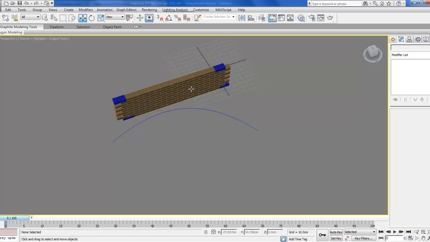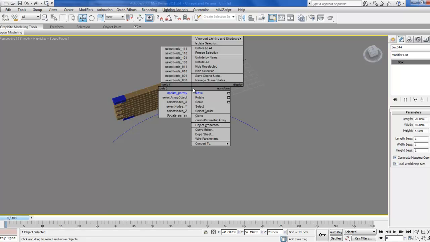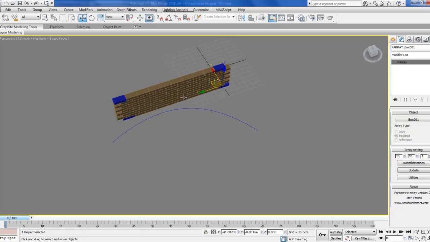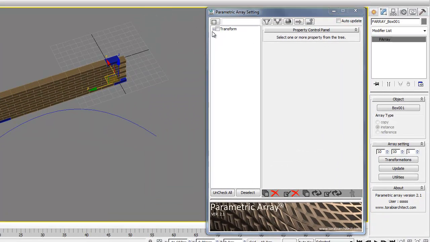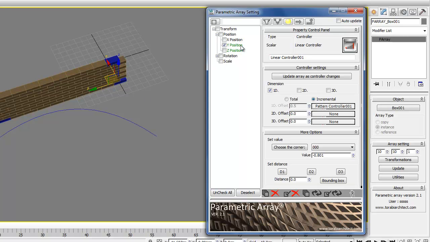Now to get our setting back, we need to right click on one of the array members, and then choose the select array object, and then click on transformations and get the parametric array settings back. Here, instead of Y position, we have to put X and Y position on the curve. So let's choose the Y position and delete the current controller.